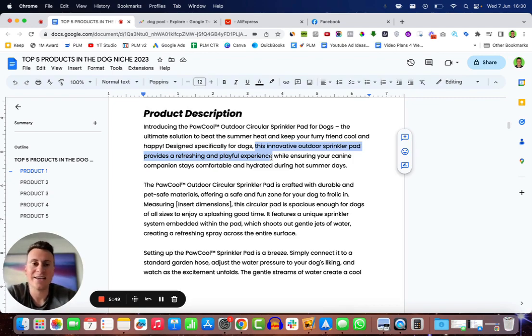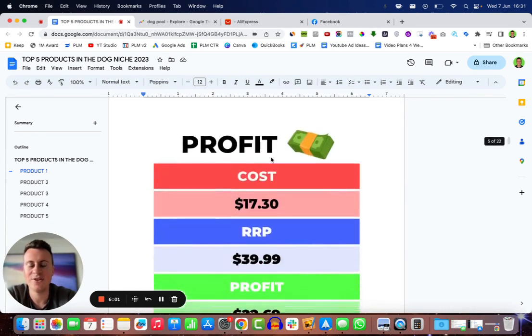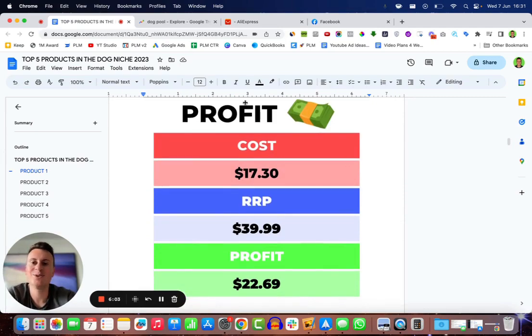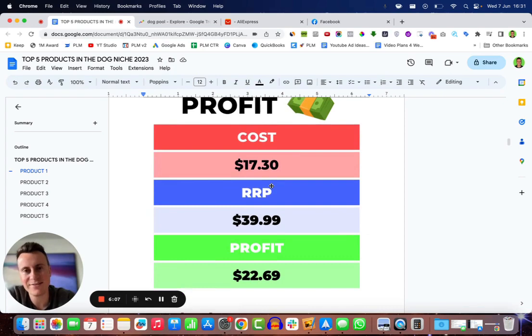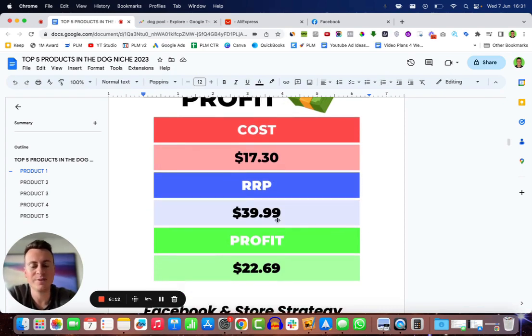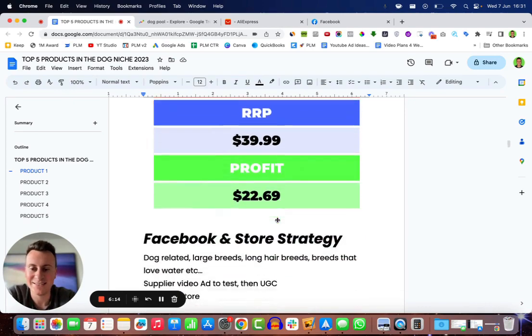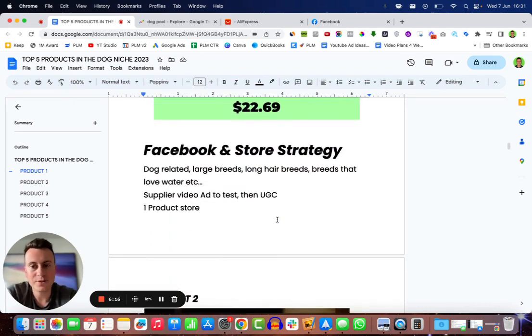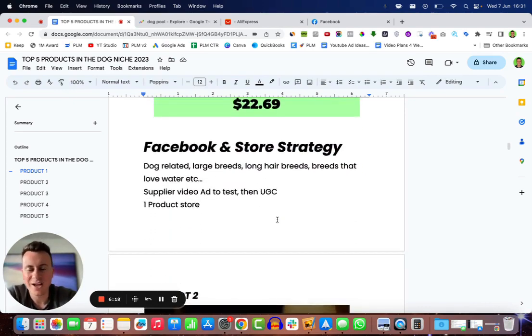So there's a clear target and focus on the emphasis and a type of customer tagged in there. Let's move down then. Next, we have numbers, the exciting bit. So we saw the cost for middle of the road is $17.30. I definitely think you could get away with selling it at $40. That leaves a very healthy profit margin of $22.69.